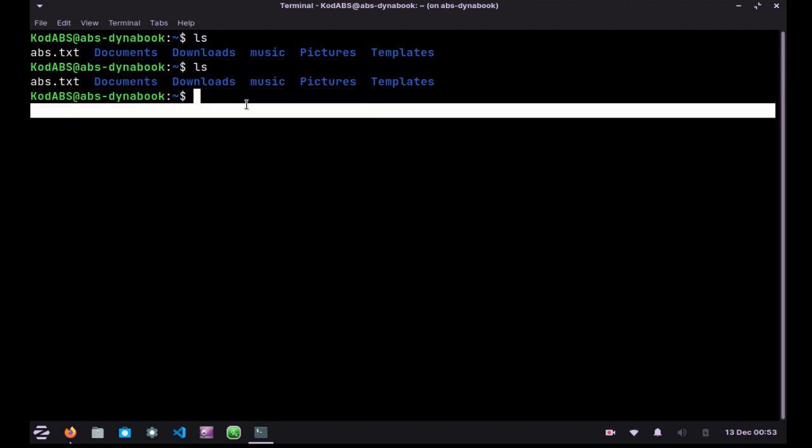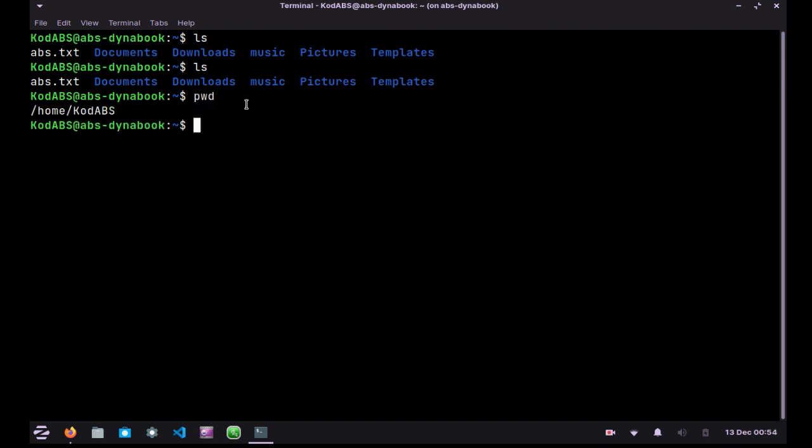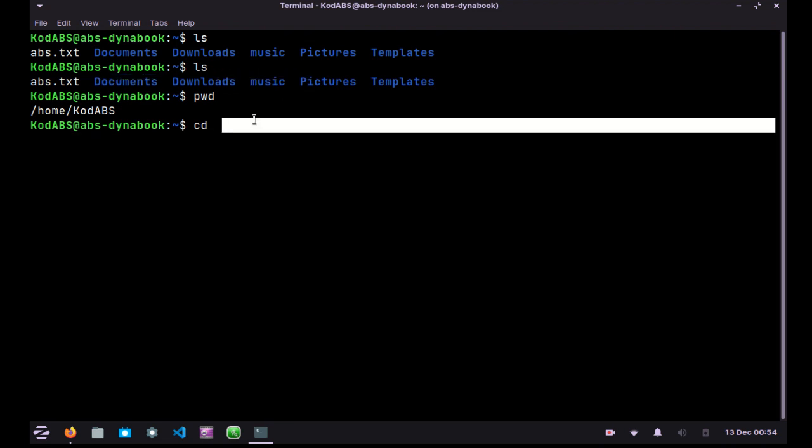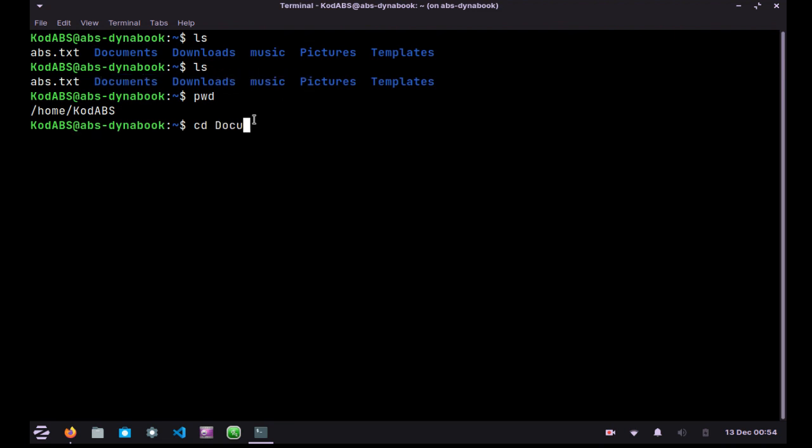But if you want to know where you are at this moment in your file system, you can type pwd, present working directory. So I am right in root home codecs. But what if you want to change your directory? You can simply type cd followed by the name of the folder or directory present in the present working directory. In the present working directory there are these folders. I just want to go into one of them, which is documents. Through tab it will autocomplete. So I am in the documents directory.